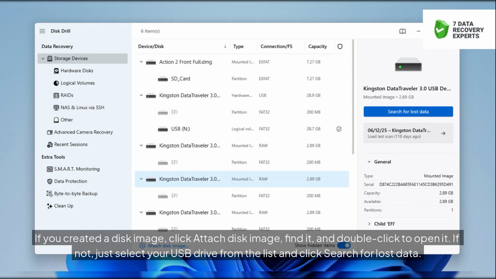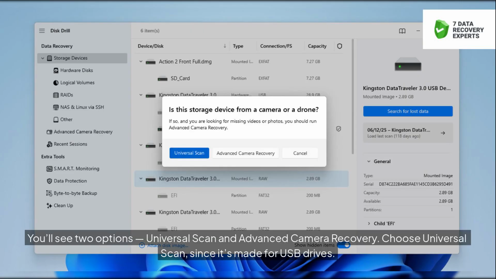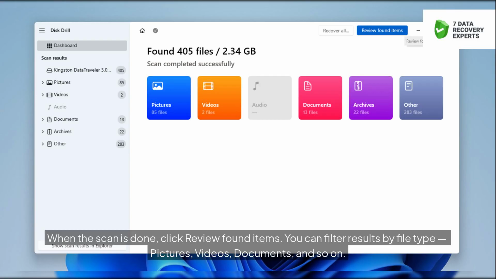If you created a disk image, click Attach Disk Image, find it, and double-click to open it. If not, just select your USB drive from the list and click Search for lost data. You'll see two options, Universal Scan and Advanced Camera Recovery. Choose Universal Scan, since it's made for USB drives. When the scan is done, click Review Found Items.